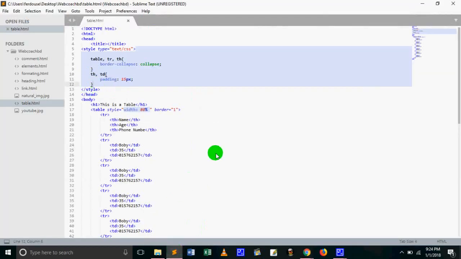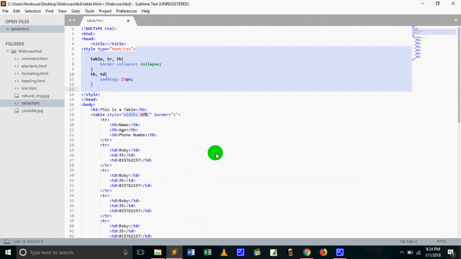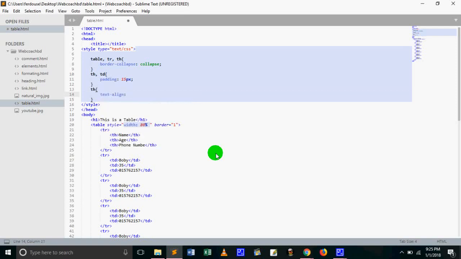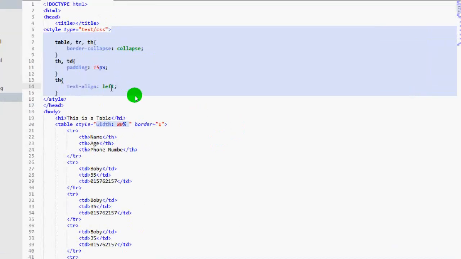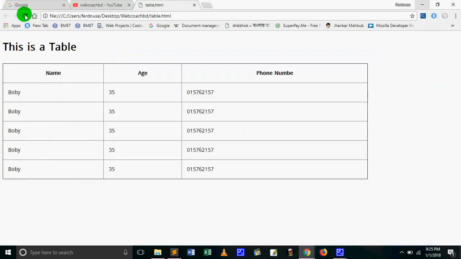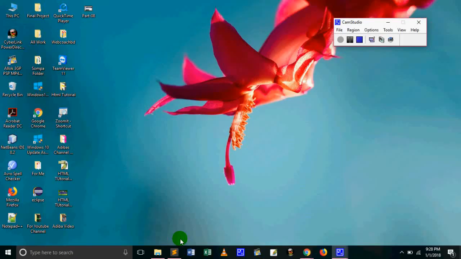If we want to change the heading alignment, then we can use the th text-align property, text-align left. By default it is center, but if we want the heading to be in the left corner, then we can use the left property. So let's see again in the browser. Refresh. Now you can see the heading comes in the left corner.